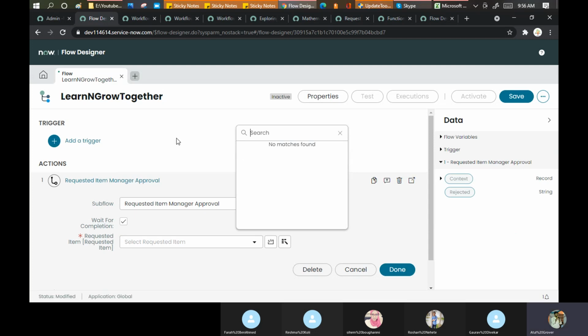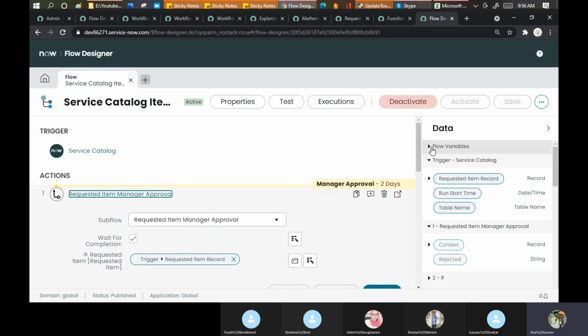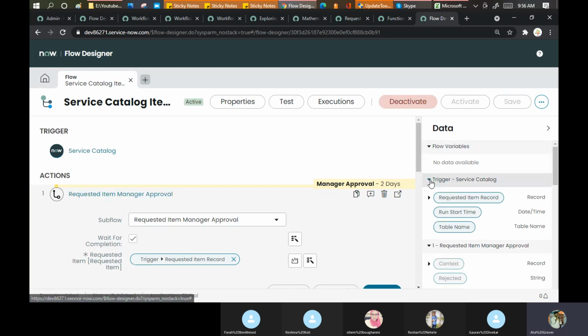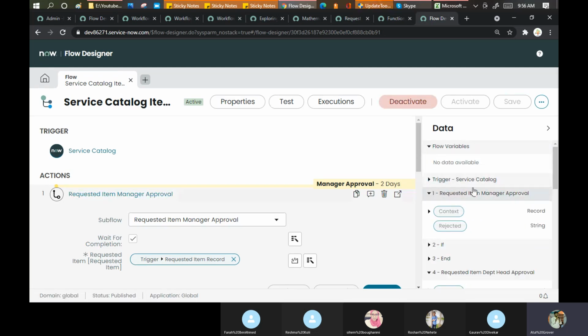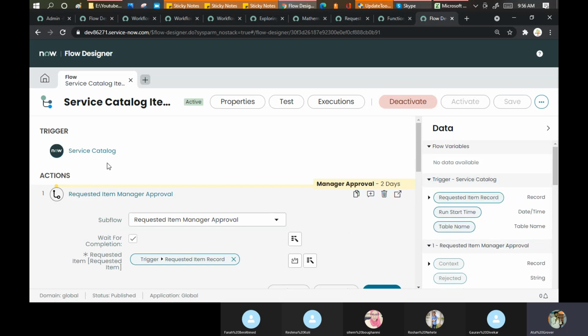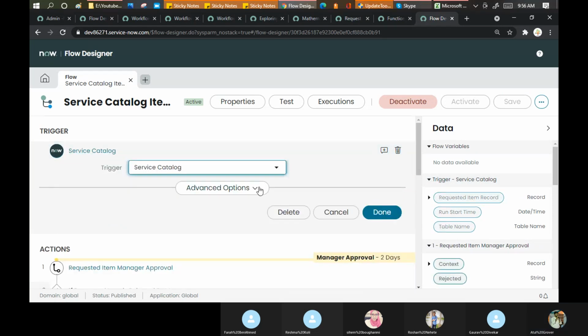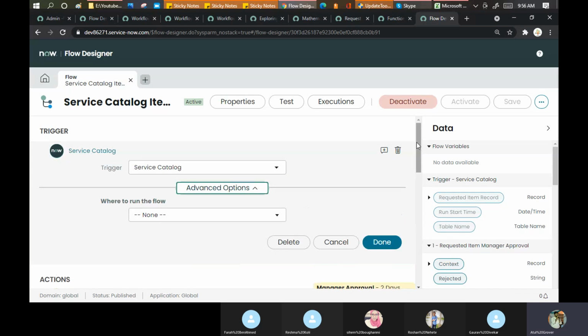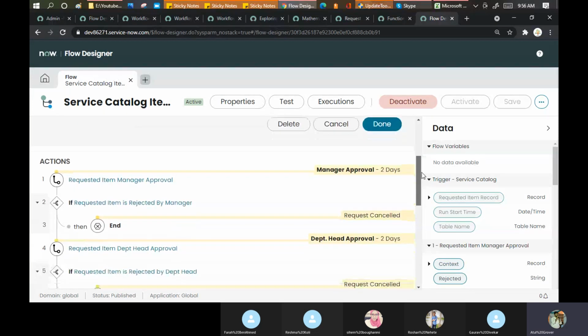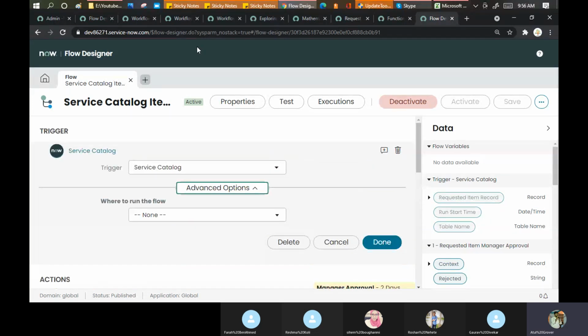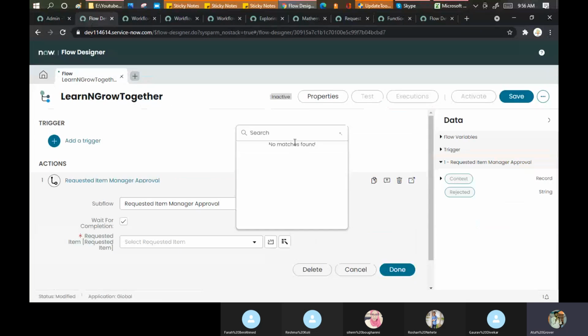I said it will go. Okay, I did not create a trigger here actually. Sorry. Guys, let's do one thing here. I need to do a little R&D on that part. I guess we're missing something here. Service catalog here. Yes, trigger service catalog. Right. Okay. Wait. Okay, let me come back to the same thing once again.